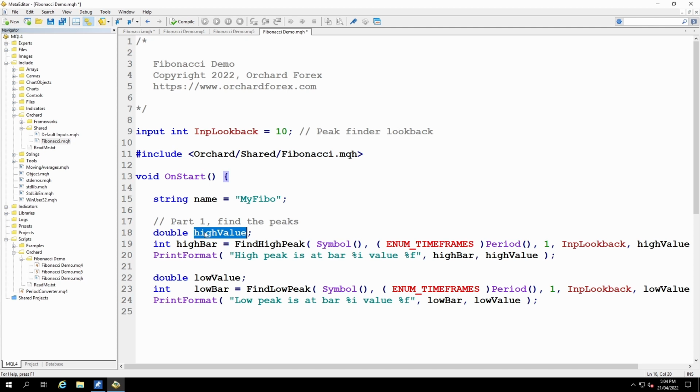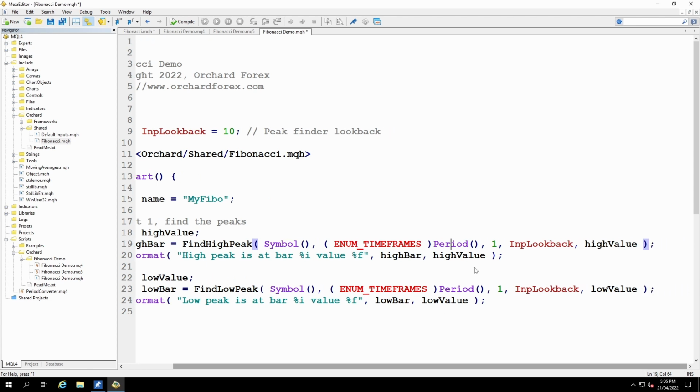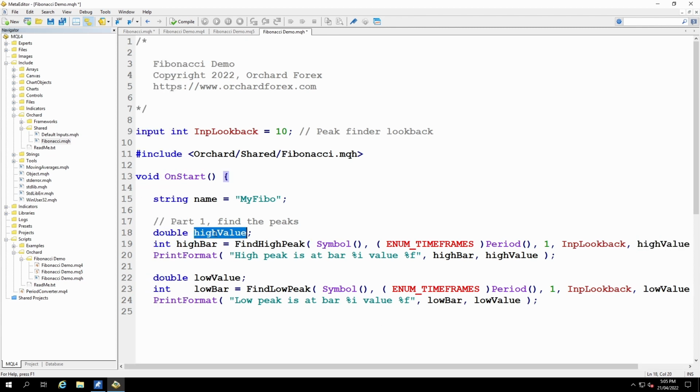So I'm declaring the variables for high value and for low value. Int highBar equals the find high peak, and we've seen symbol, period. Let me scroll this across. Beginning at bar number 1, so that's the start. For that look back, forming the inputs and returning that high value, which is this double value here, and the same for the low. So I'm just looking for those to demonstrate those two functions, and that will tell me where the high peak is found and where the low peak is found.